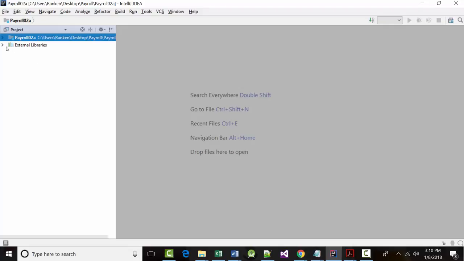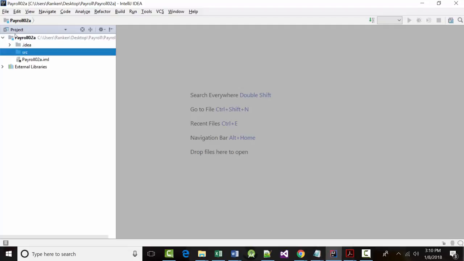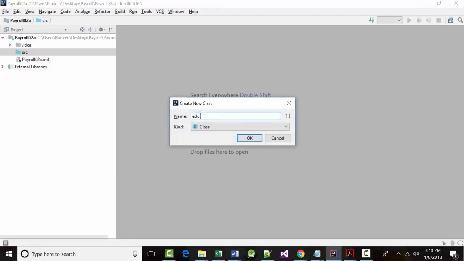All right. Just like we did before, I'm going to click on this arrow here by payroll 2A. I'm going to right mouse click on my source folder. I'm going to choose new, Java class. You know it by now, edu.rankin.jpscott.payroll. Exactly the same as the way I did it last time. I'm going to have about 10 or 15 or whatever classes that are all going to say payroll on there. But it's okay because they're all inside of different packages. So it's totally fine to do that.